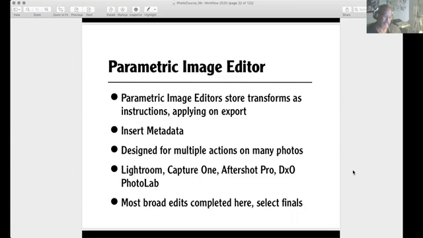Parametric image editors did a jump around that. What they do is they don't touch the raw file. They store information about everything you do to the picture while drawing a preview that updates according to the changes that you make. But it stores it as metrics, as information, as data that travels along with the files in something known as a sidecar file.